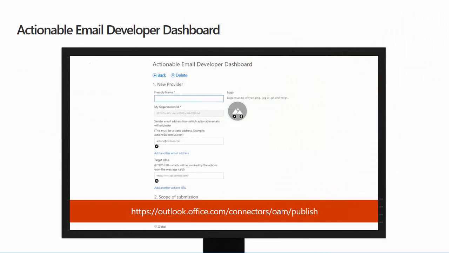Microsoft provides an actionable email developer dashboard. The purpose of this dashboard is for you to log in, provide some information about your organization, register an email address as well as URLs that would be used for actionable messages. Again, Microsoft is not going to be just letting anybody send actionable messages with nefarious means into the service, so you have to register the email address from which you will be sending. They will validate the domain.